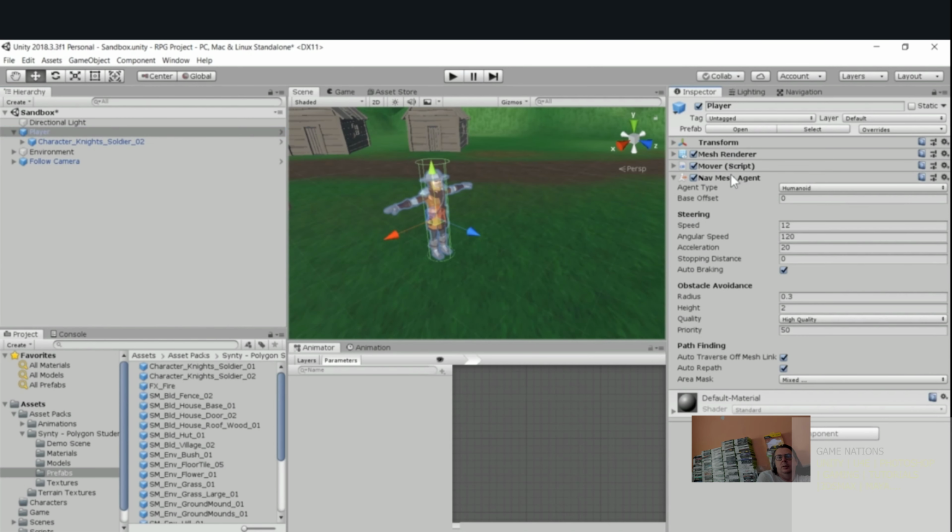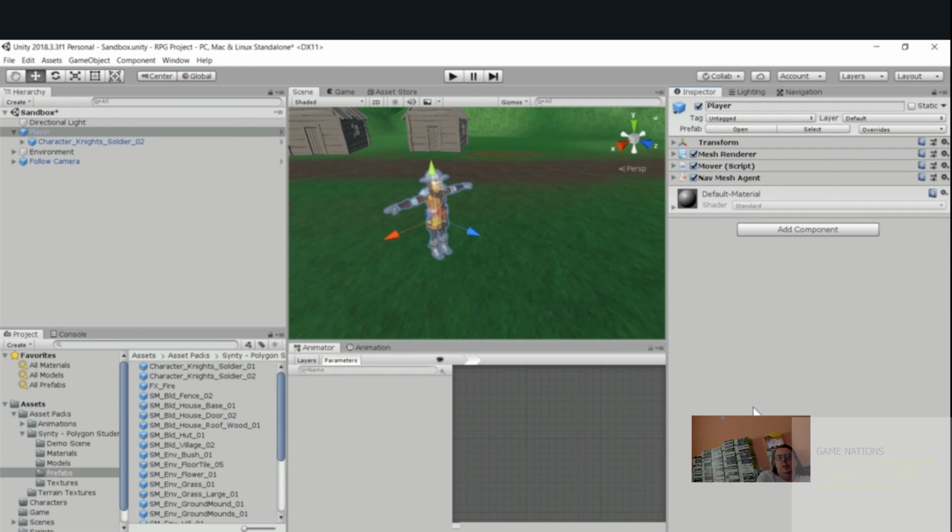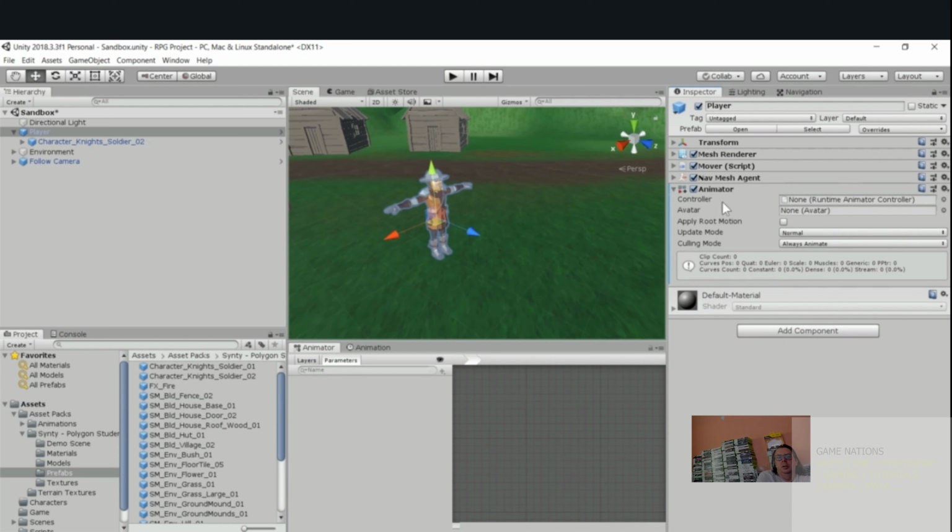So we have a transform component, we have a mesh renderer component, I'm just clicking on them, that's why they're opening and closing, we have a nav mesh agent component, and we're going to add another component right now, which is animator. Okay, click on the animator, that's now added an animator component. And you can see the very top line is controller, and it's looking for a runtime animator controller.